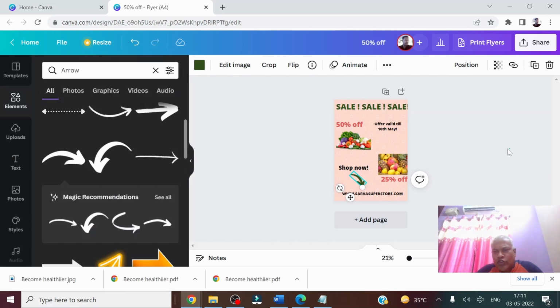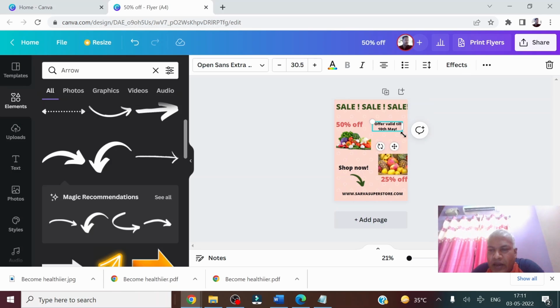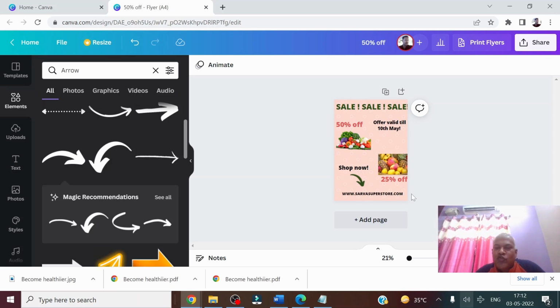Yeah, so that's it. So sale, 50% off on veggies, 25% off on fruits, offer valid till 10th May. Shop now, and the website is also given, right? Probably this size can be increased. Guys, there is no hard and fast rule. Whatever you want to put which is attractive and colorful, you can do so. After all, flyers are for marketing purposes. It is up to the individual's creativity to make one, right? So it has come out well.